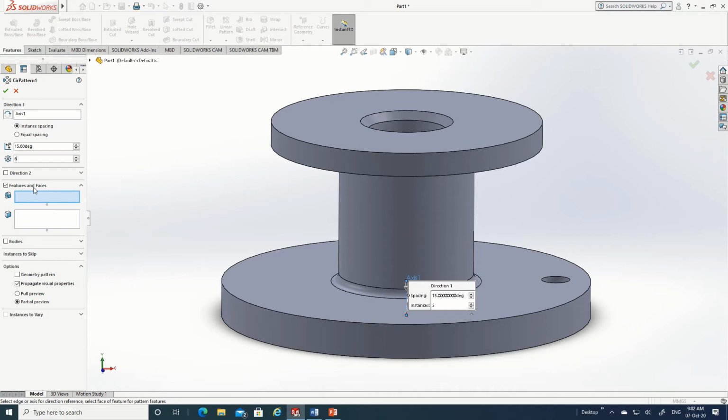Is it not? Features and faces. What do you want to rotate? See here, this one. Click on this one. See, when I click on this one, the whole cylinder is selected. You don't take only the circle. If you take the circle, it only rotates the circle.